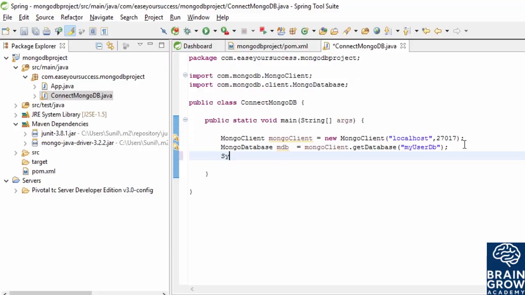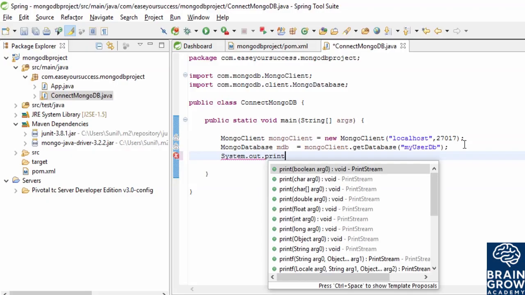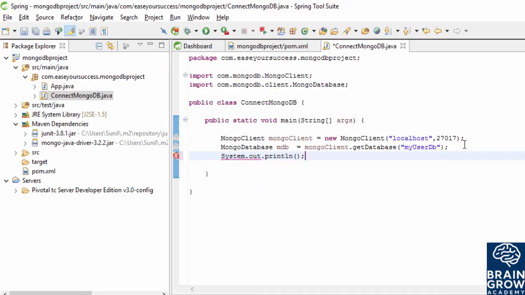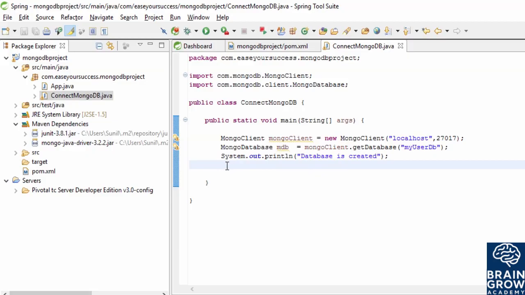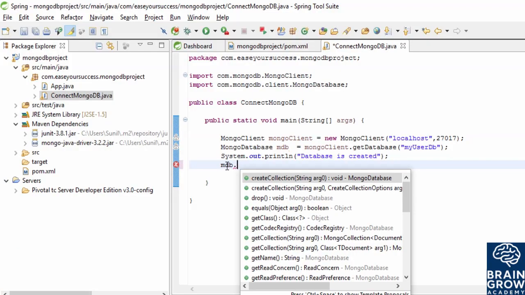The next thing is, here we'll give a simple message that database is created. Okay, next thing is, we know unless we insert any collection or document, our database will not be created. For that reason, we need to insert the document inside a collection. So first we need to create a collection.